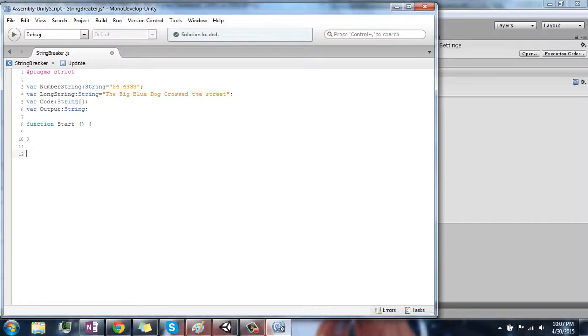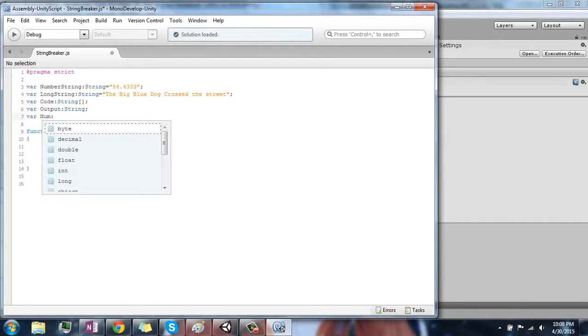The next thing we're going to do is delete the update function and jump right into our start function. We have this number written as a string, so we can't directly use it for math, which is a problem. Let's say we have a num, and it's a float type. We need to be able to take this number here and set it to a float.